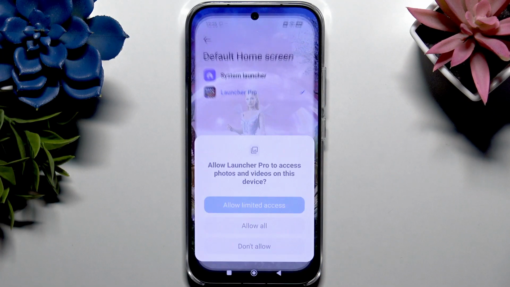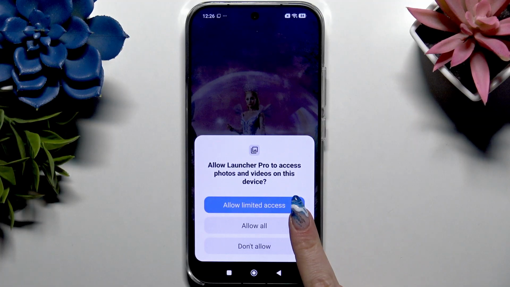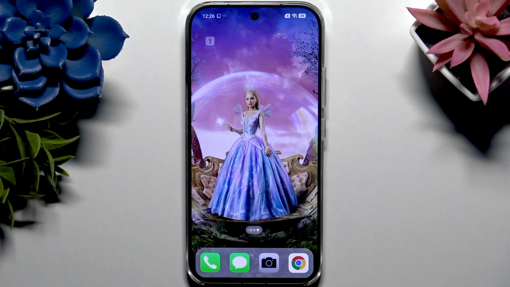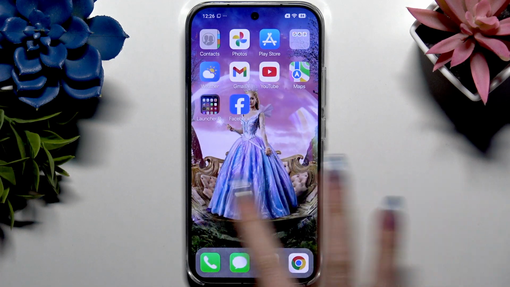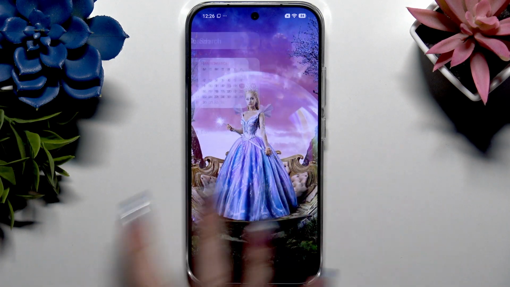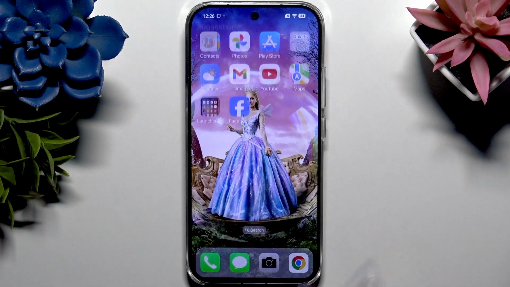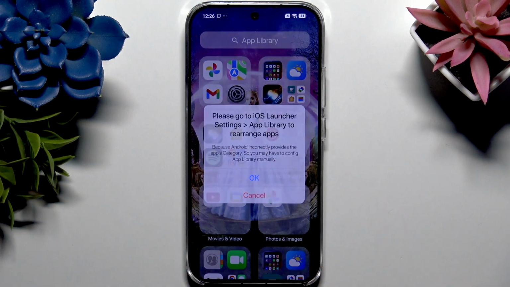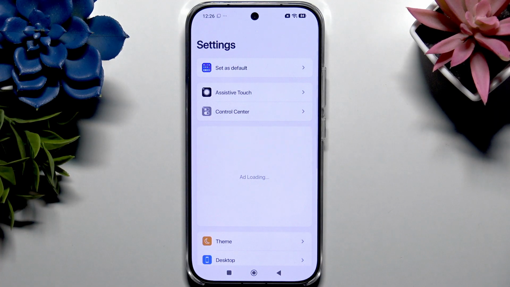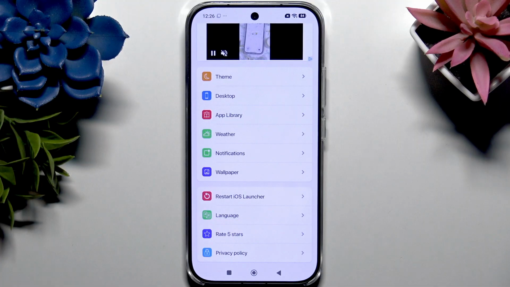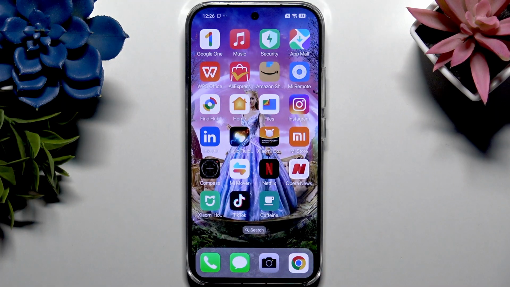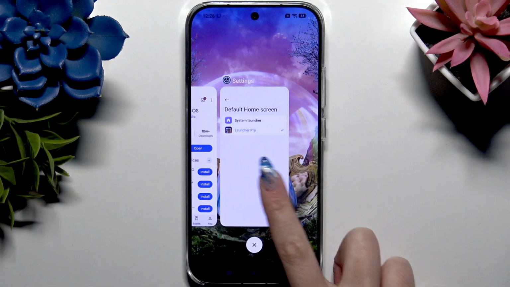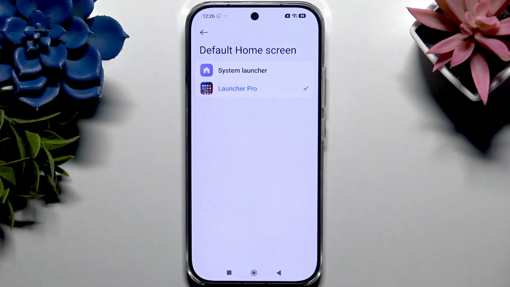Click on Home button, tap on Allow All and wait for all of those options to load in. As you can see, after a few seconds, my launcher was successfully applied. If you wanna make any changes, you can always go into Launcher app and manage all of those however you wish. If you wanna go back to your default launcher, just go back to Devices Settings and click on System Launcher over here.